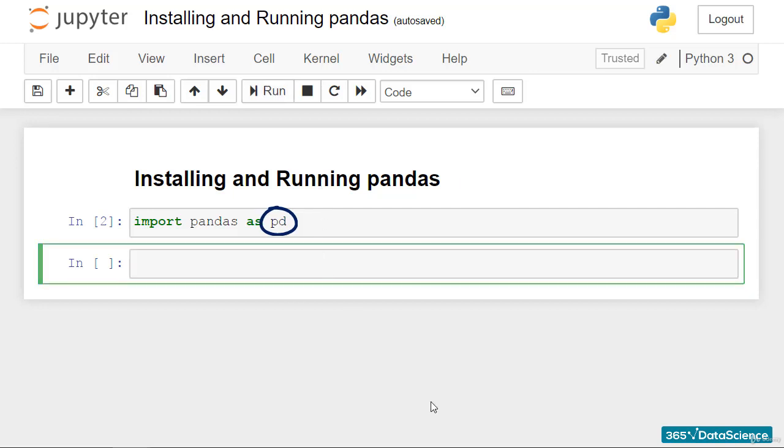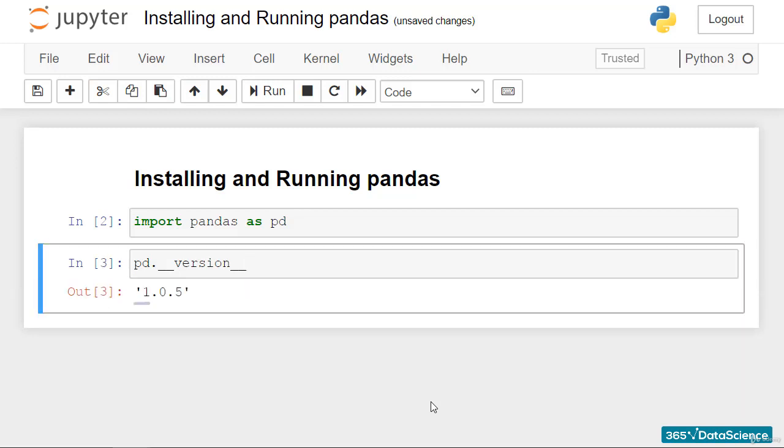To prove this is the case, type pd.__version__, with two underscores before and two after, and press Ctrl and Enter to see the version of pandas you are using. Great! So, we can also use Jupyter to check if a library is up to date. This was a technical but also crucial video about setting up pandas, or in fact, many other libraries or modules you might need to use in your work.